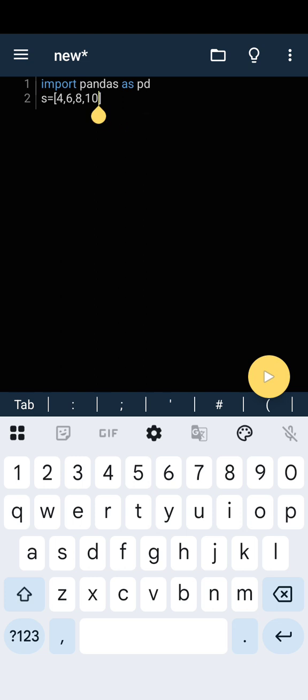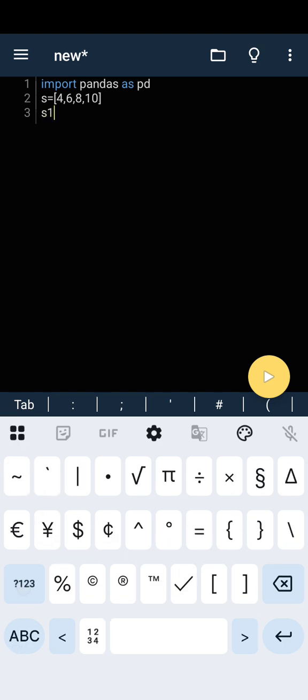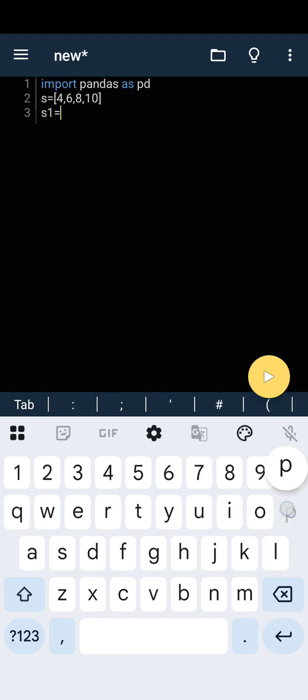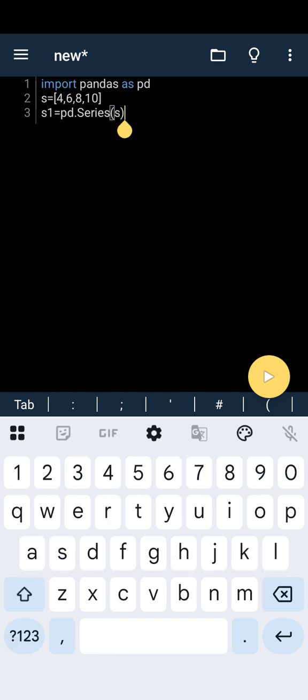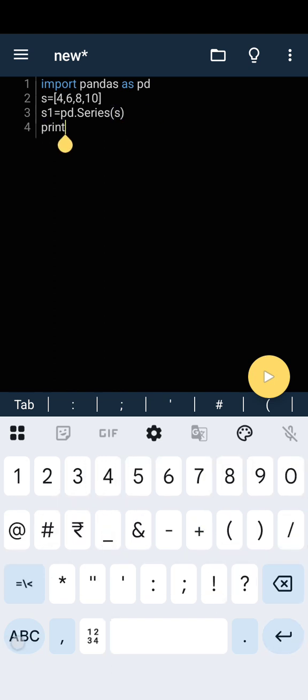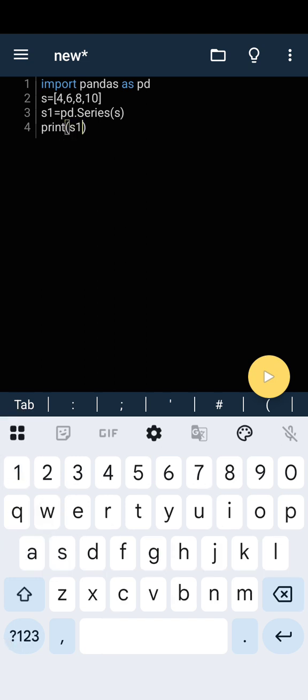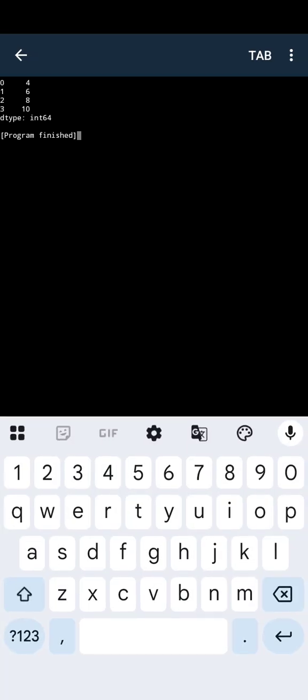After that what we have to do is we write another code for s1. Let's say s1 equals pd dot series, and then we have here s, then we just print s1. See, here we have got all the numbers 4, 6, 8 and 10.